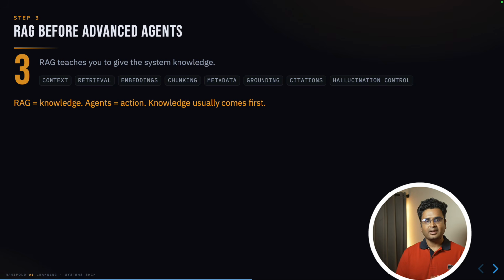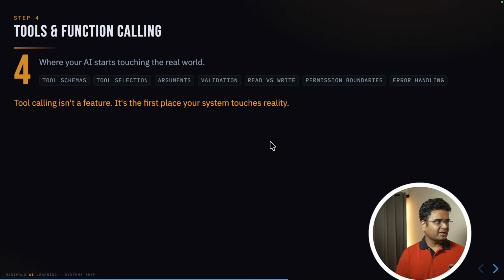So think of it in this way. RAG is going to give the system knowledge. Agent is the one that will teach you how to give the system action. So the knowledge usually comes before the action. Step number four, tools and function calling.